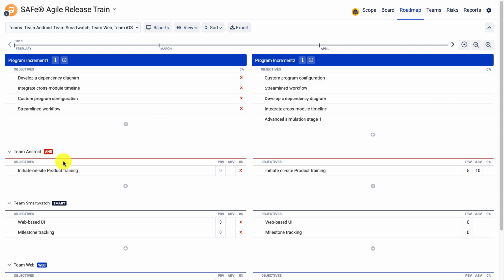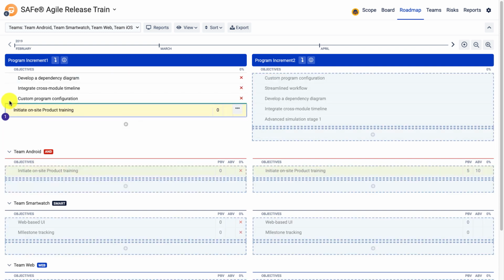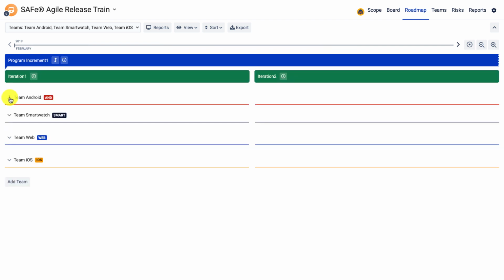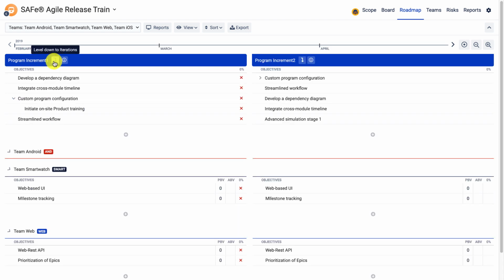Hence, what we can do here is nest the team level objectives to these generic objectives. We can also here drill down to the iteration level and do the same thing accordingly at the iterations. So for each of the iterations.